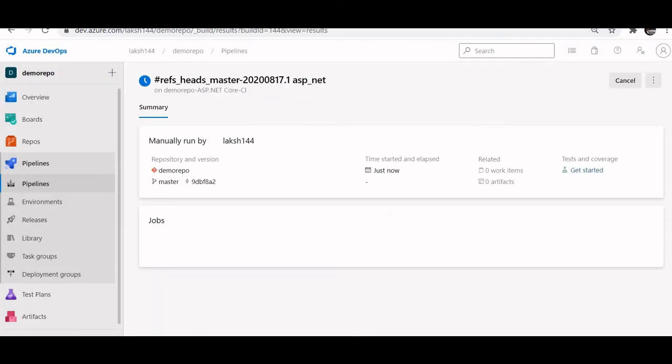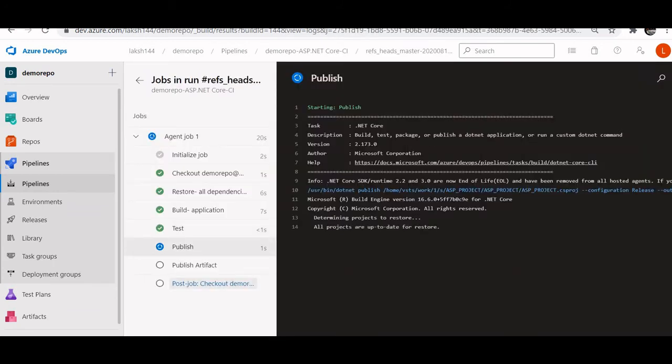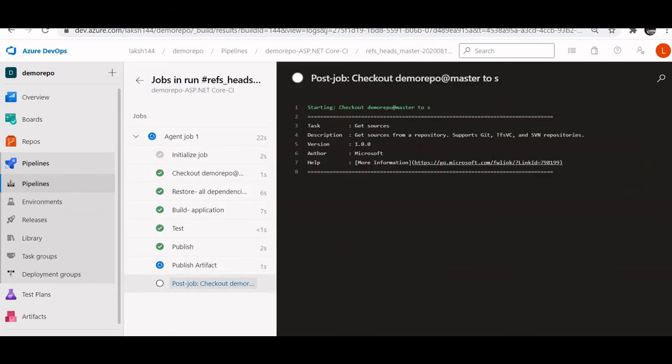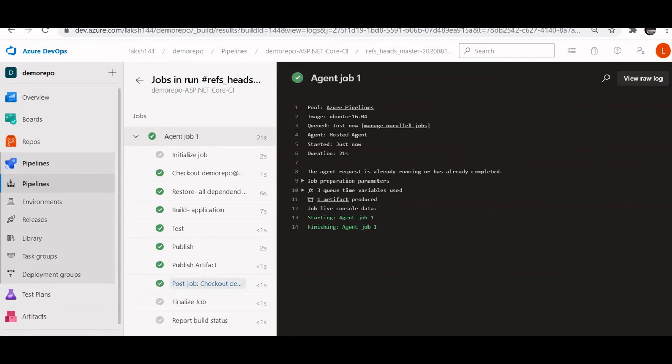Now we will wait. As you can see, this pipeline is completed. So this is the first step. Agent job 1. It is using a pool from Azure Pipelines. The image of that agent is Ubuntu. You can select any one you want. This is the hosted agent.